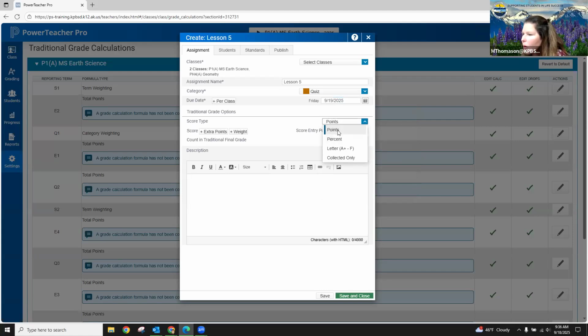And I want the quiz to be, let's say, 20 points. You can select or deselect whether you want this to count in the traditional final grade. I'm going to leave that selected. And before I click save and close, I want to bring your attention to the tabs at the top.